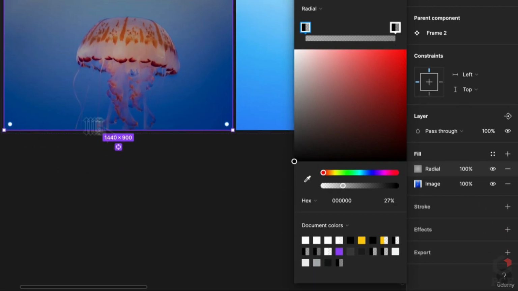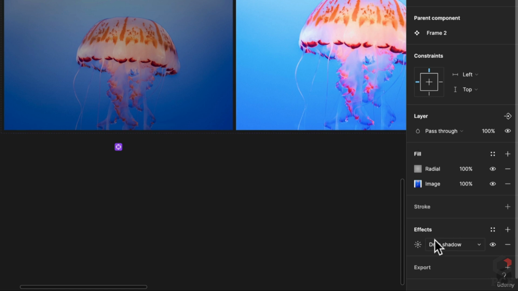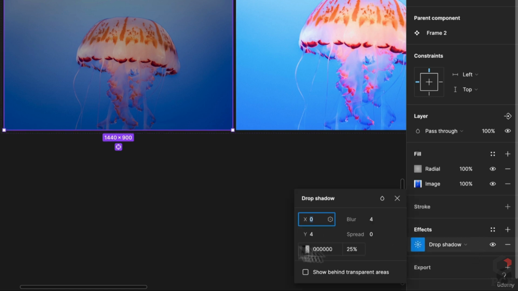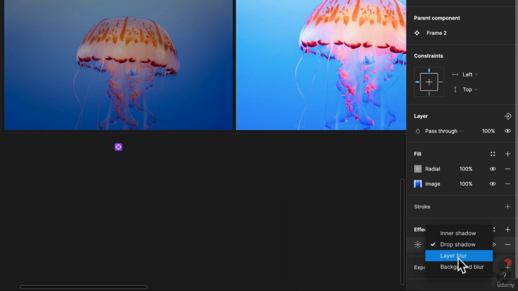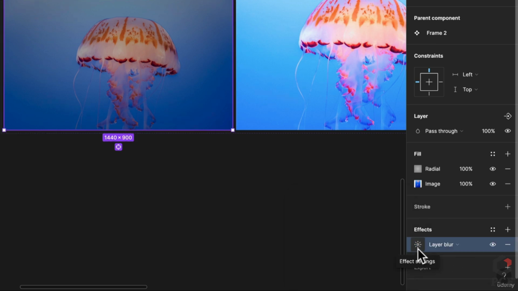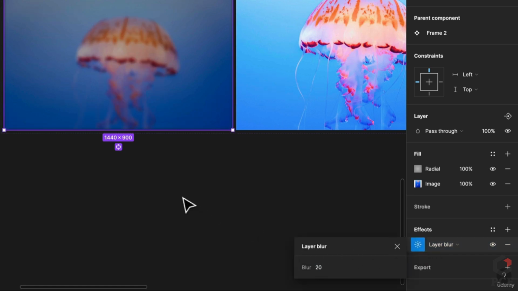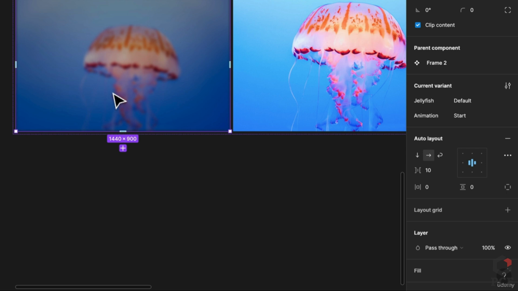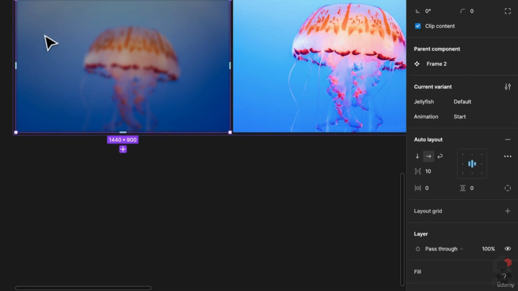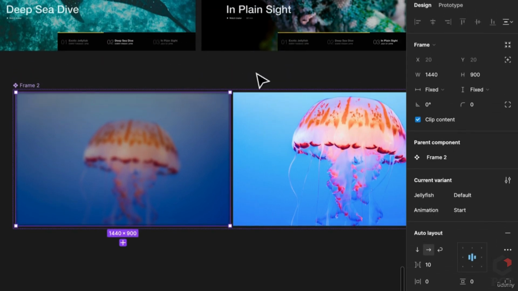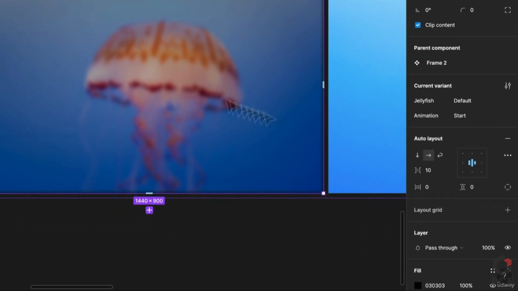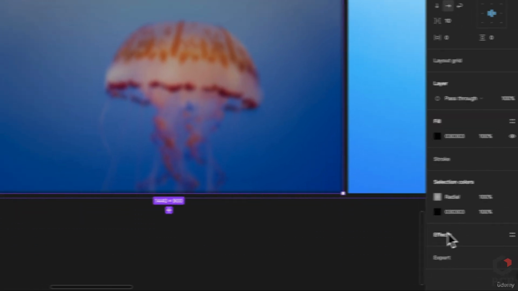And you can do a couple different things. You can take this and blur it. So instead of a drop shadow, you could do a little bit of a layer blur. And the layer blur is going to be like, I don't know, make the background black. Maybe the layer blur is a little too much, but that's fine.